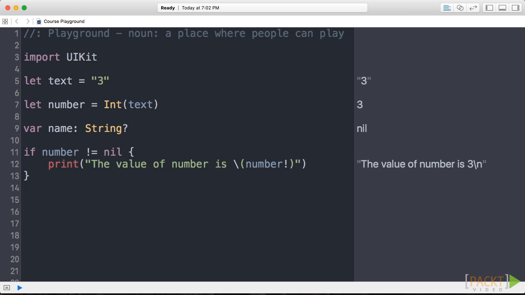Another way of testing whether an optional has a value is using optional binding. Optional binding can be used with the if and while statements to check for the value inside an optional. We can use it to extract the value into a constant in one single line.